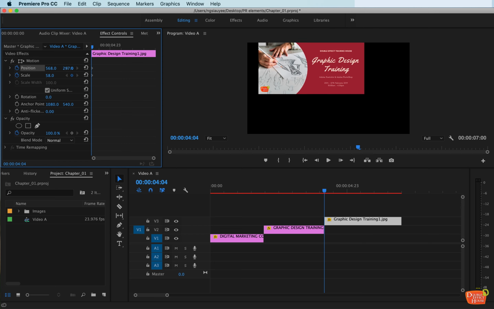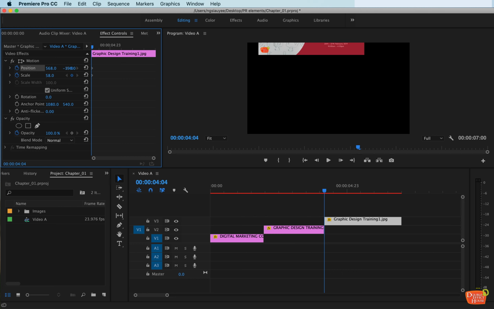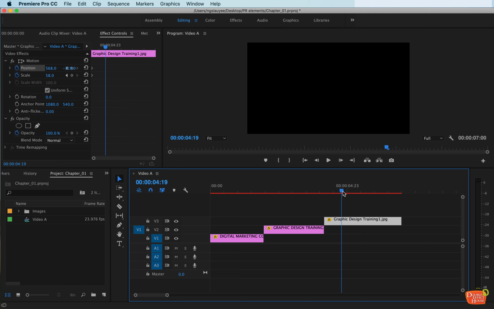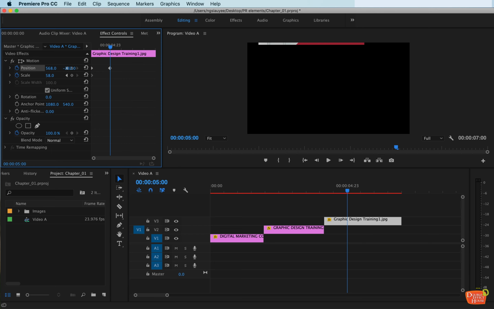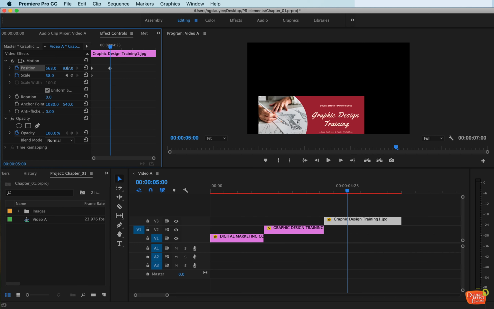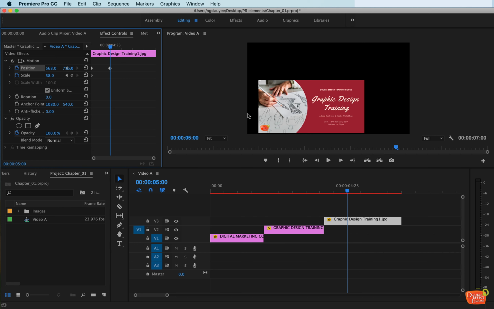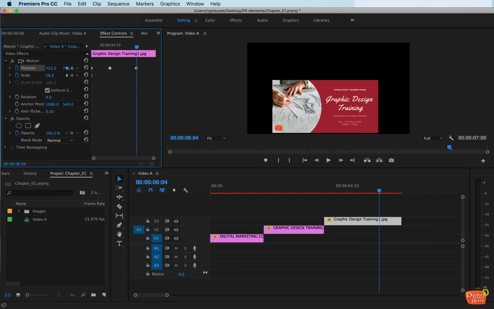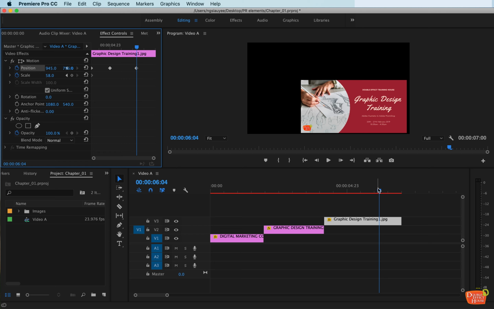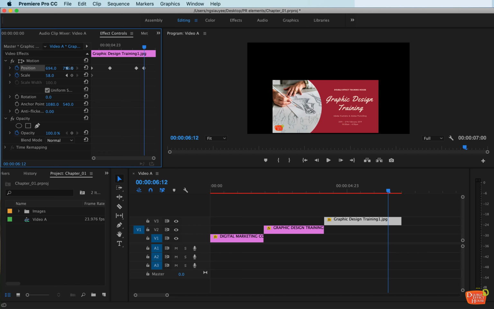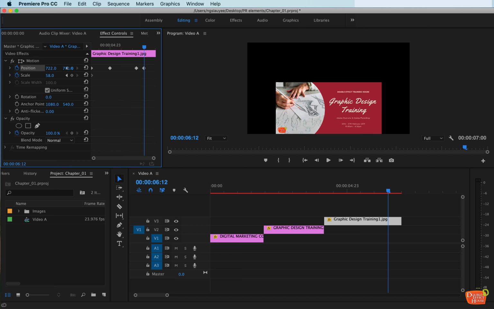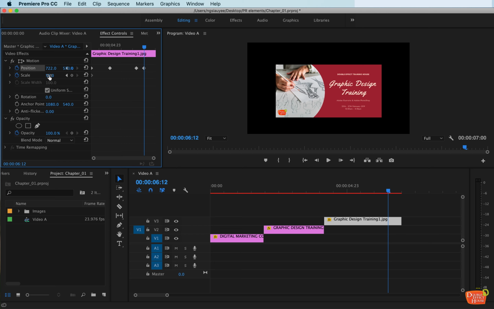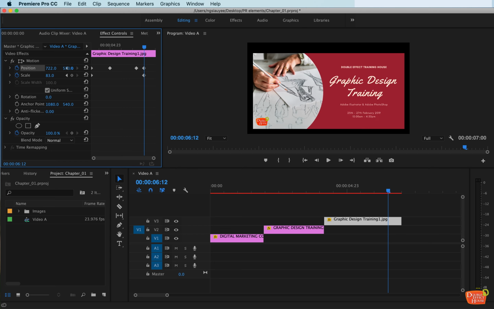Maybe I want it to pop up from the top. At the beginning, I don't want it to appear, then it slowly appears here, and then I want it to go to the right. Then I want it to go to the center. Then I want it to zoom out, zoom in.